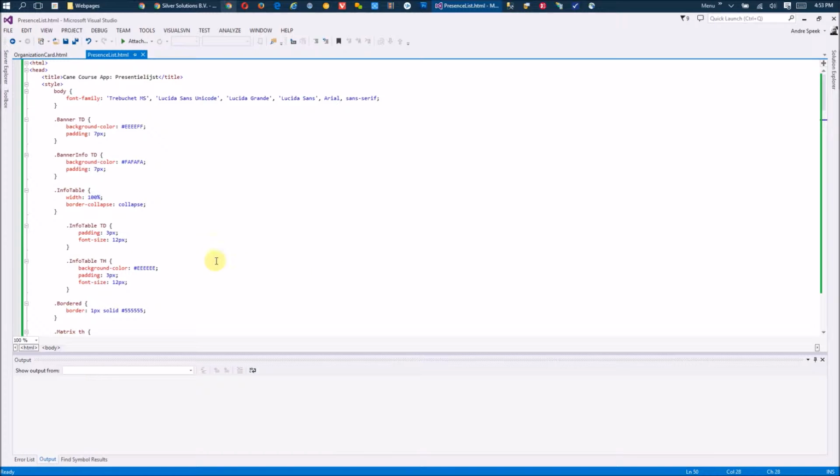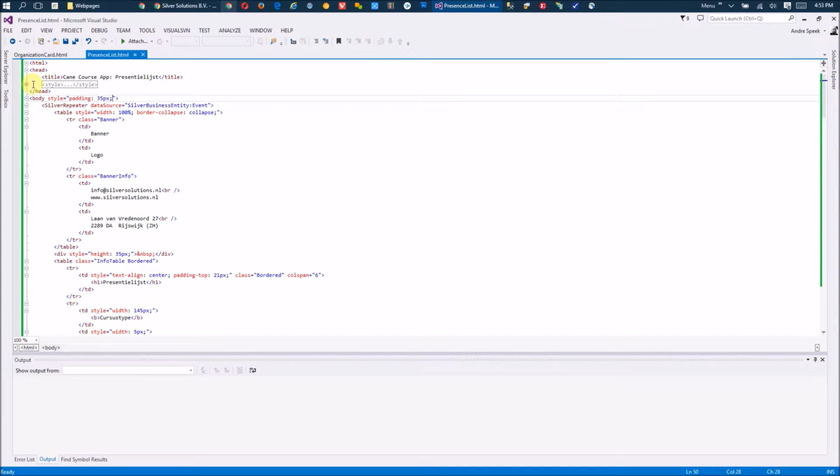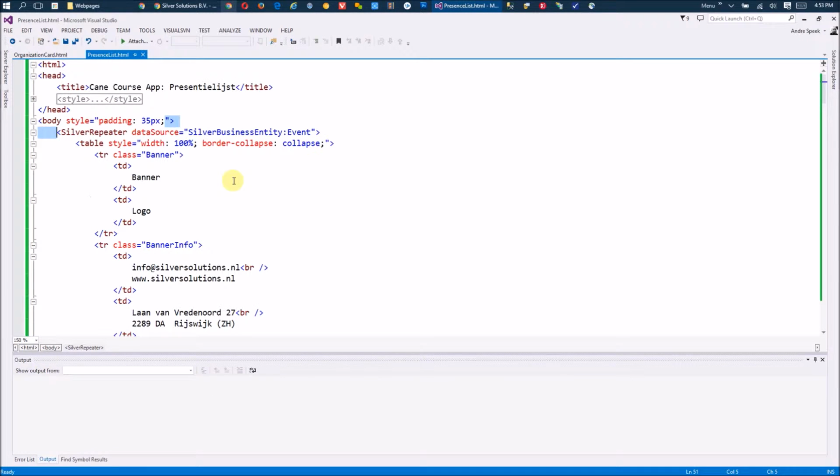So first thing you need to do is design the page you want to use and put in some placeholders for the data where it should come. Then in the source, add this line. And let me zoom in on that a little bit. This is the line you need to put in.